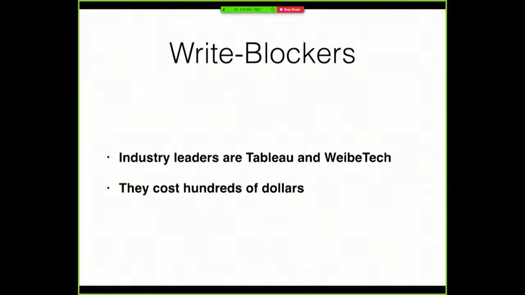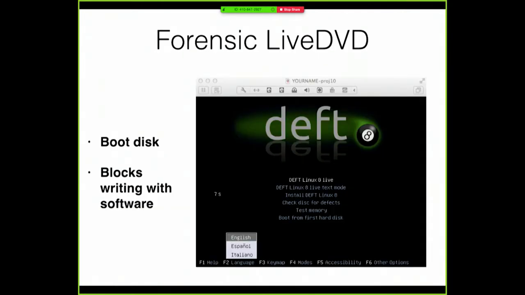Anyway, Tableau and VibeCheck are common ones. There's a lot of others. These are the big names, so they're expensive. They've been around forever. And then, of course, Live DVD. Deft is one of them. I was fond of this one. I used it when I used to teach the normal forensics class. This one is from Italy, and the one thing about it is it can image the MacBook Air, which is not easy to image. But anyway, there's a bunch of them.